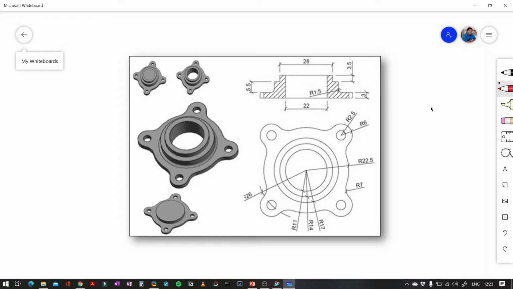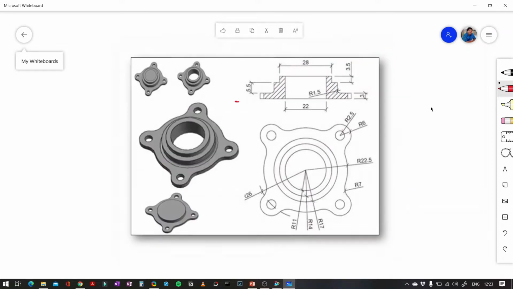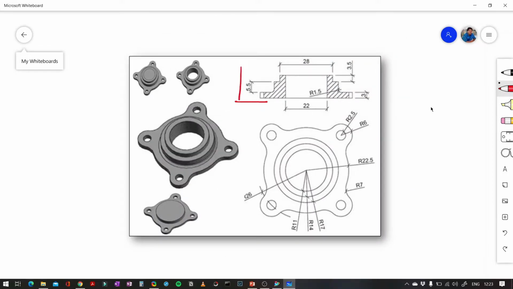Now how can I build it? If you see the cross section, I can go from the bottom side or I can start from the top side. So I have two options. As I said, I can start building my model from here, building from the bottom up, or I can start from the top and go down till the bottom.